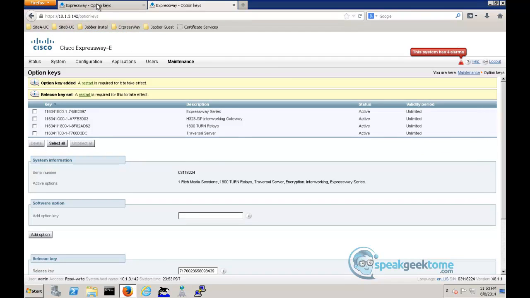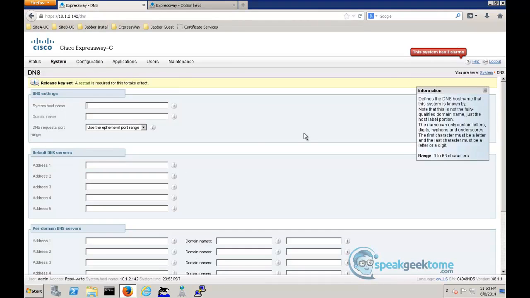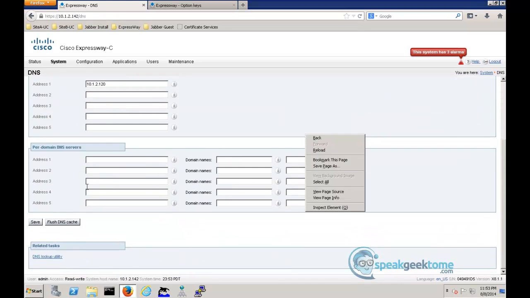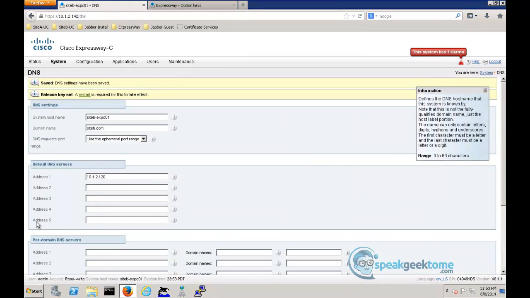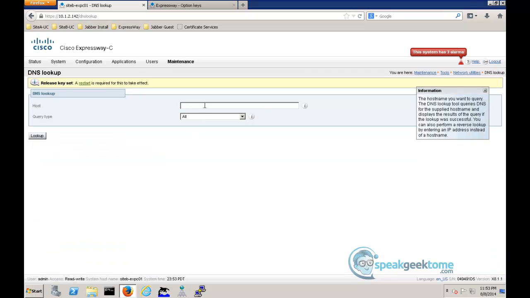Switching back to the E Expressway, I will select System and DNS. Here, I will enter the Expressway C's host address, domain name, and the IP address of the DNS server. Then I will click Save. Next, I can scroll to the bottom, select DNS Lookup Utility, enter a FQDN, and it will resolve using the DNS server. It is always good to test DNS resolution at this point.